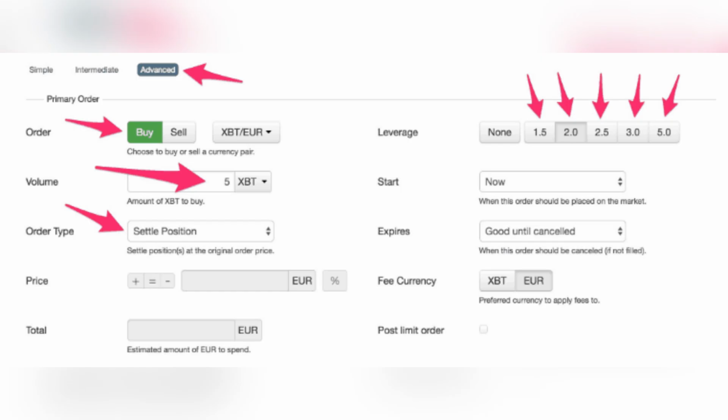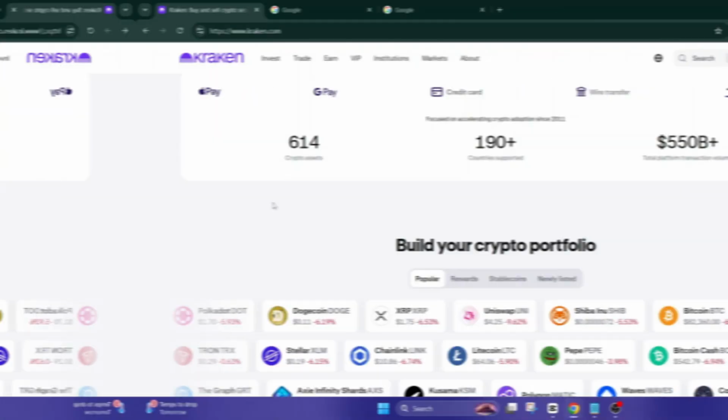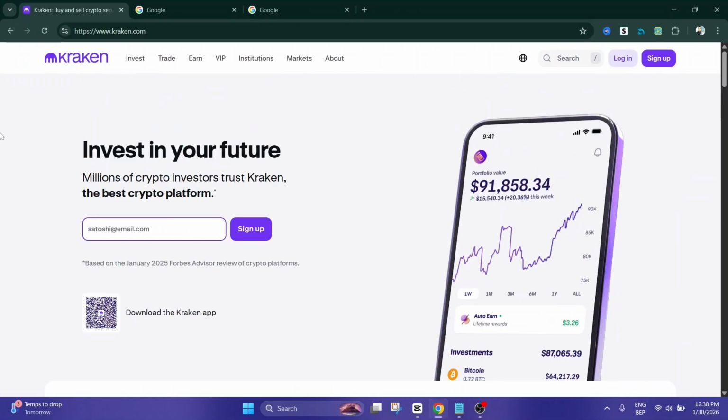Before you trade, it's important to understand that Kraken charges margin fees. These include opening fees and rollover fees if you keep a position open for a long time. Fees vary depending on the asset and market conditions, so always check Kraken's fee page before trading.